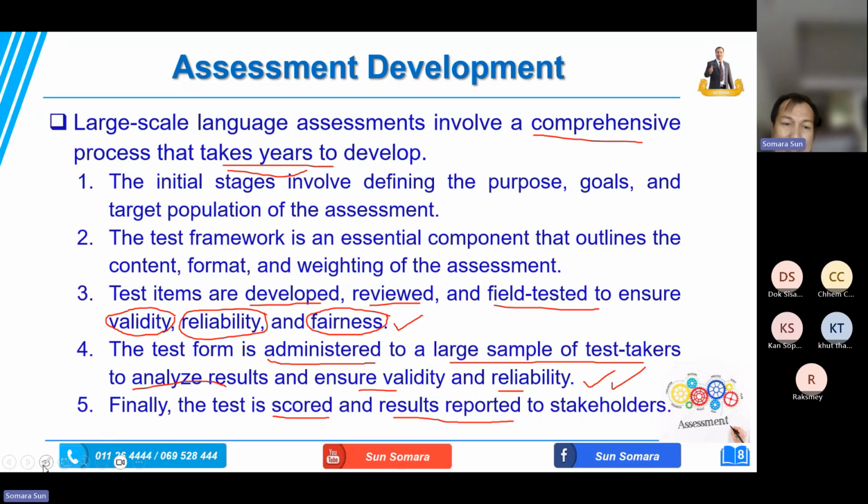We can call it an experimental study. They bring the test and take it for piloting, and then they analyze the result. They will see for item 1 how many people chose answer A, how many chose answer B, how many chose answer D, and so on.